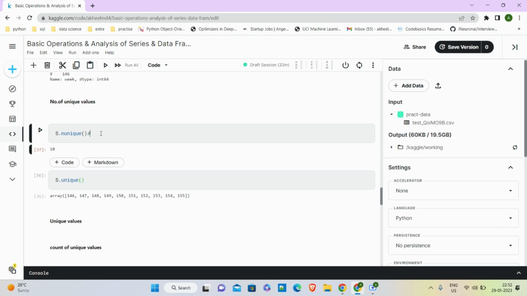So it will show the total unique values. It will display the unique values.